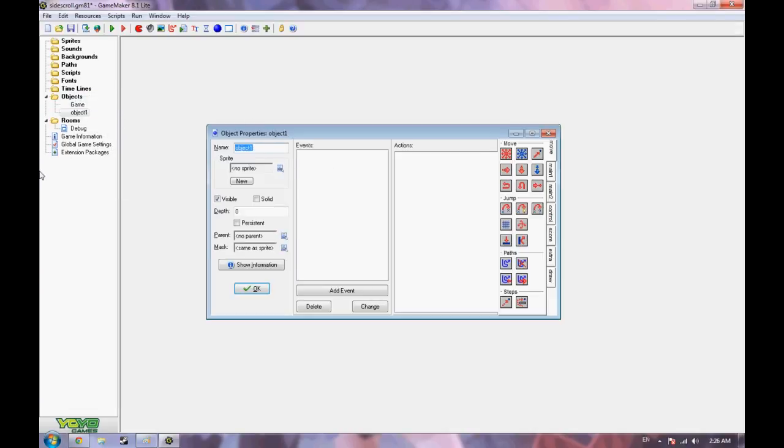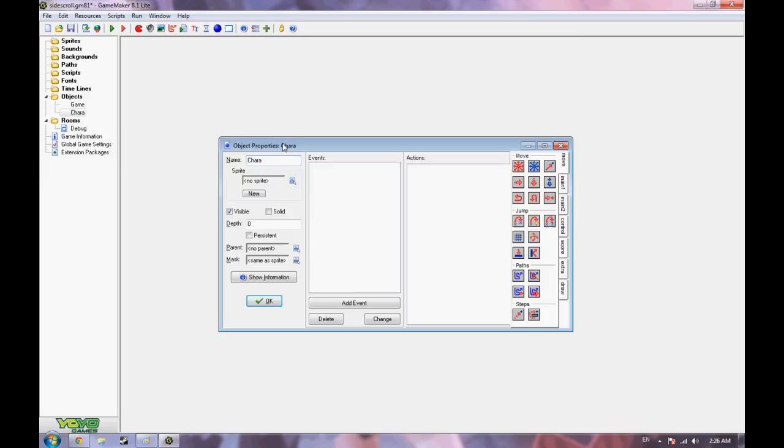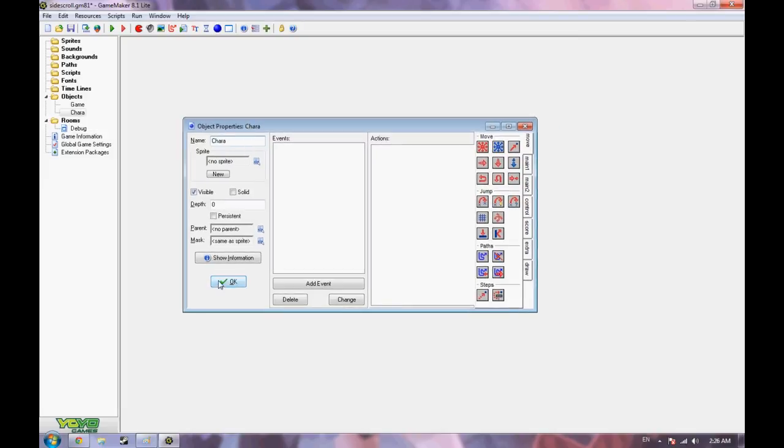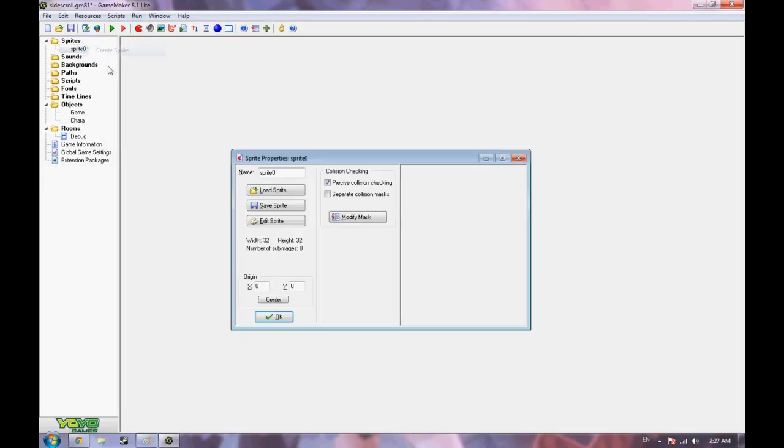It won't be meaningless. We're going to create a second object, and we're going to call this chara. For now, it's not going to need any sort of collision checking, but because I want to show you stuff, I want to make this a little more tutorial-y to maybe make people actually interested. We're going to make a sprite, chara. This is going to be the sprite for that character.